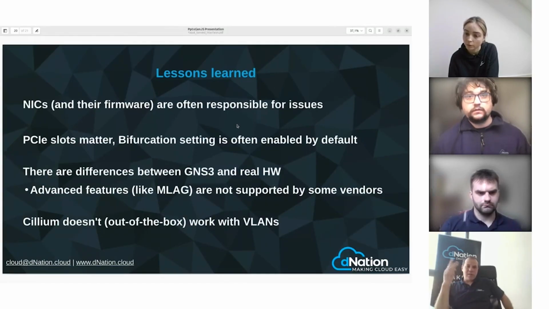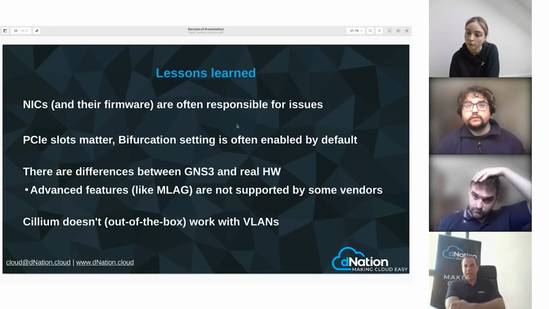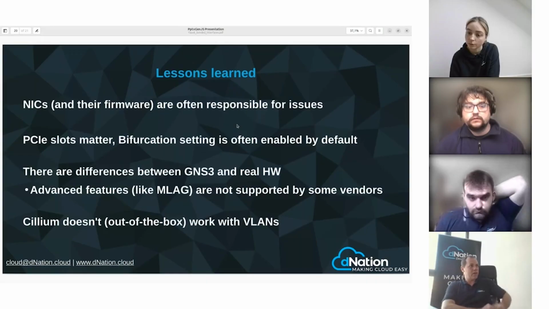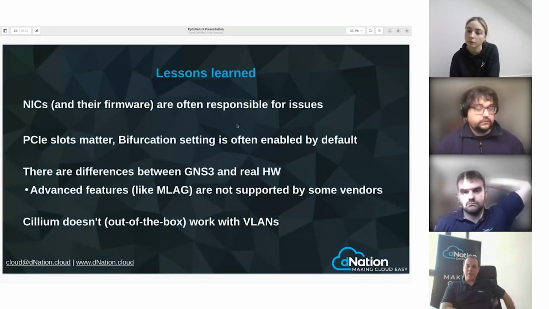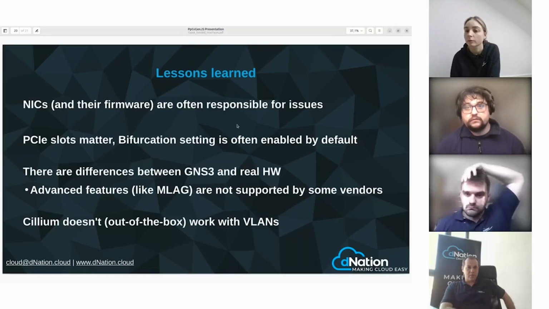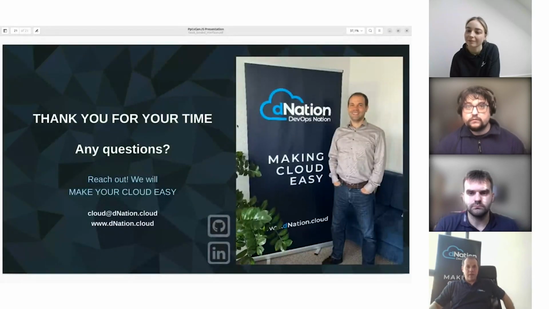Then obviously there are differences between GNS3 simulation and the real hardware, but those are easy to spot, so it's not really a big issue. Advanced features like MLAG are not supported, and obviously performance. Cilium doesn't work out of the box with VLANs. Well, good to know. If you don't use that, you don't have that problem. And thank you for your time.